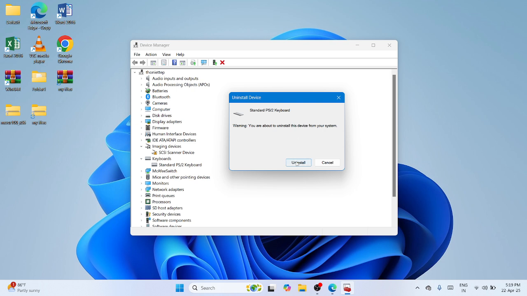Now I want to assure you that this step is harmless. It will only uninstall the keyboard for the meantime, because the moment you restart your computer or relaunch your Windows PC or laptop again, it will be automatically installed again in your Windows 11 PC or laptop. So by that, you need to check if your control key is now working this time. I'm sure it will work this time, okay?